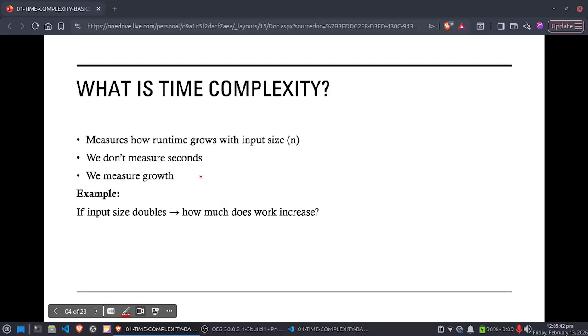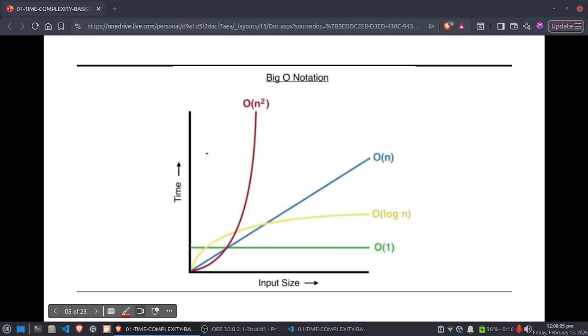Now, what is time complexity? Time complexity does not measure seconds or milliseconds. It measures how the number of operations grows when input size grows. An important question to ask is, if input size doubles, how much extra work happens? That growth is what we measure. So this is the time chart, where we see O(n^2), O(n), O(log n), O(1).